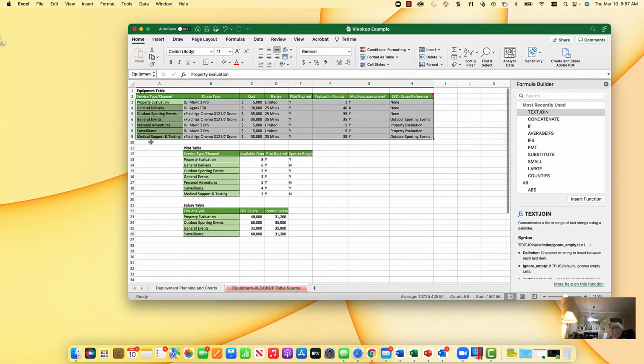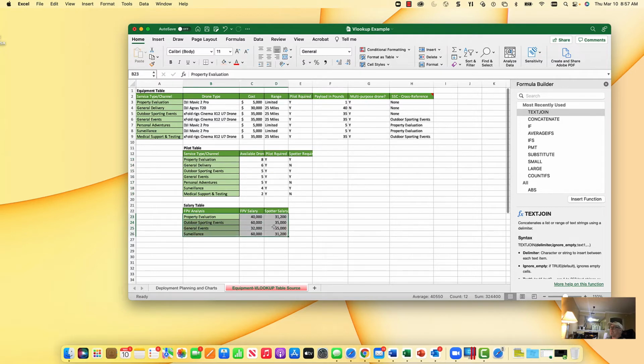You don't have to worry about lookups, and this is pilots table. Put TBL if you like, make it a little nicer, and then salary TBL, because it makes it a little easier than using all the ranges and everything. And equipment TBL.